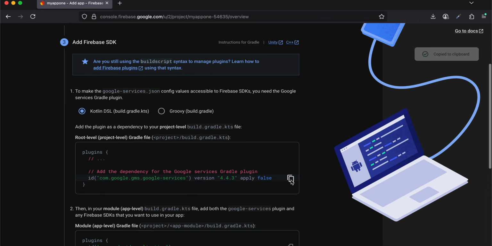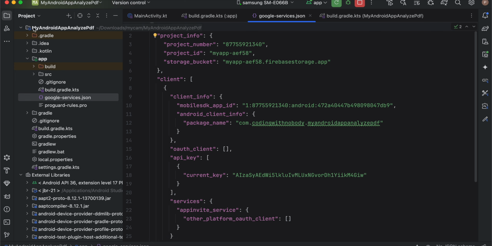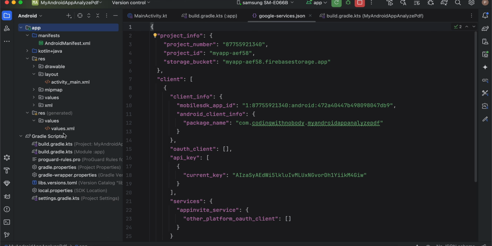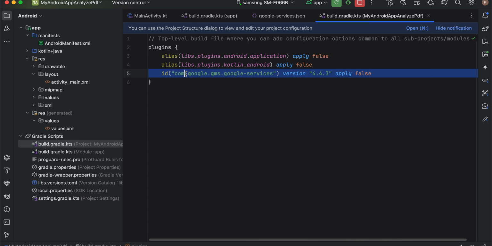Then you need to copy this particular ID. Then again we will go to this particular Android drop down, go to build.gradle.kts, and paste this particular ID over here.